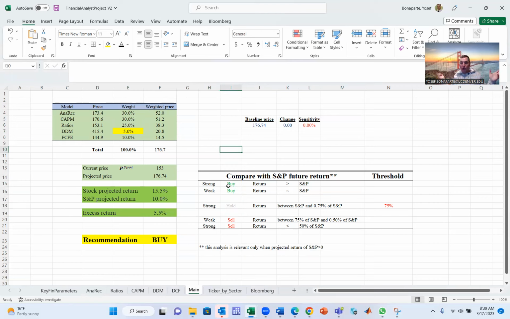Are we done? No. Now we start actually. So now we say the price is 176. We expect the current price 153. We expect the future price to be 176.